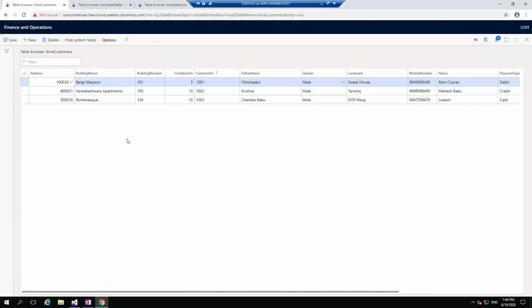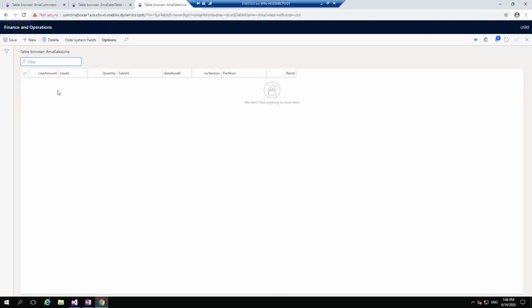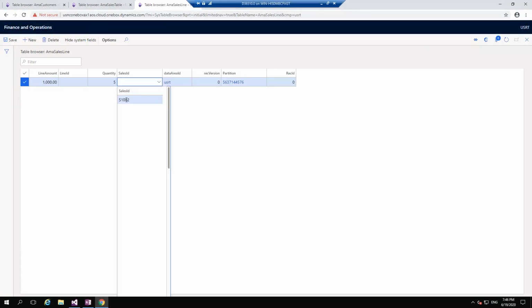Now you can see the customers. We have 3 customers here. In the sales table, I have one record, 1002. Now in sales line, I don't have anything, so let me create a new record. Let me say 1000, quantity 5. For sales ID, there is only one, so let me take 1002. Let me click on the new button. It's 500, quantity is 4, with the same sales ID. Now I have some records here.